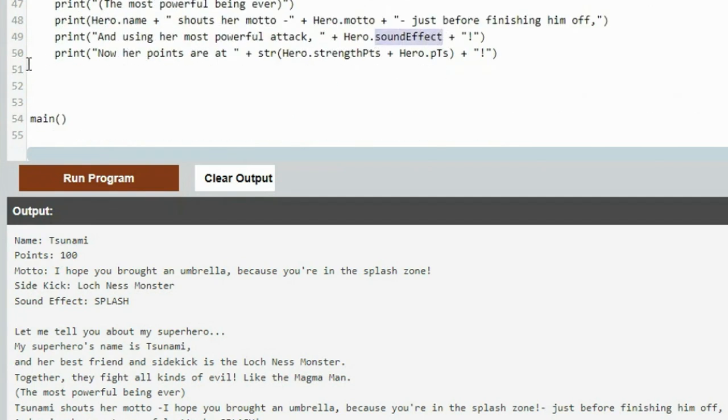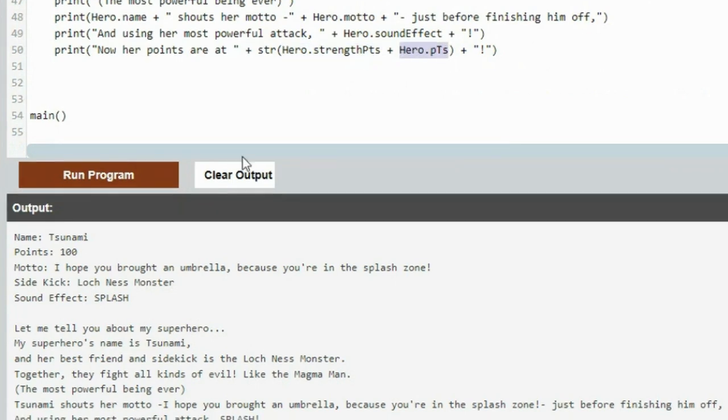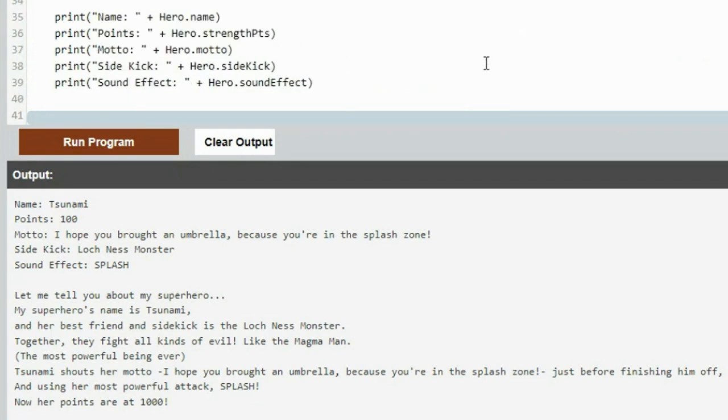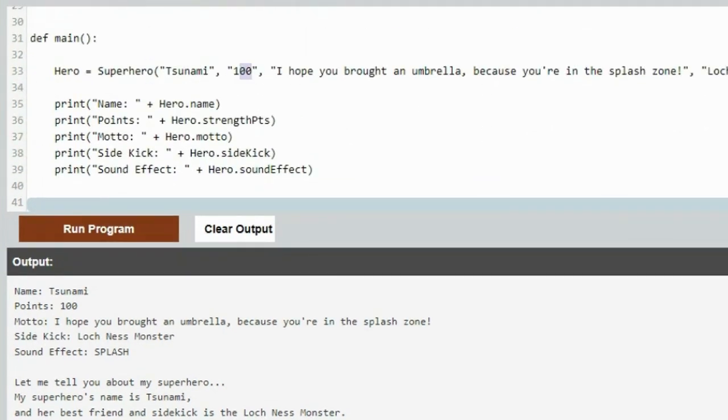So, and this is now her points are. Oh, now this is interesting. You added the strength points to the hero points, and it came up with 1,000. And I went, wow, how did it do that? Because this was 100 and this was 0. And then I figured out what it did. You've put these in quotes. So it thinks these are letters.